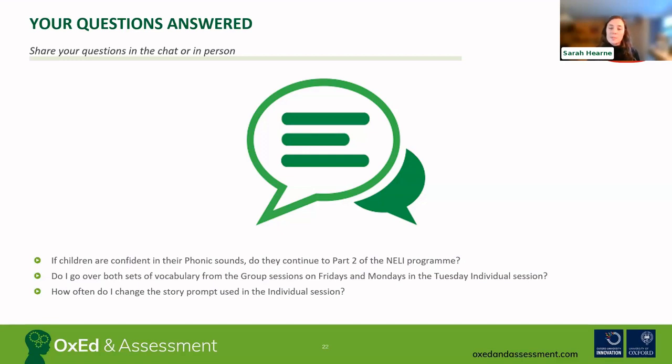However, when you do the assessment of narrative speech and grammar, which is that 5-minute assessment that you would do at least at the start, the middle and end of NELI, that is where you should be using the same prompt each time. And the reason for that is it means that you can look back on the child's versions of that story over time and see their progress.